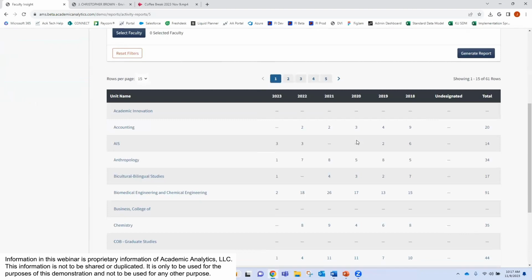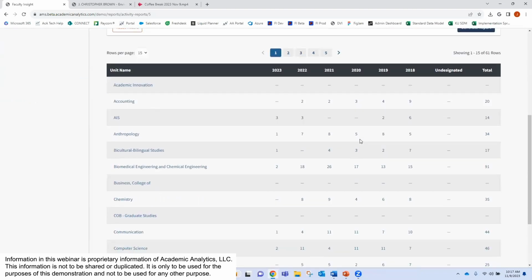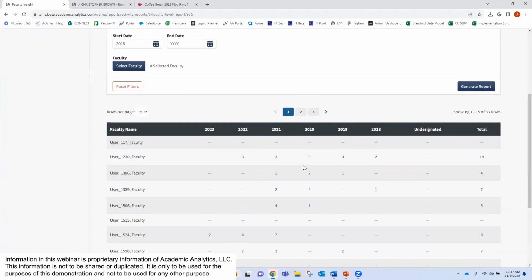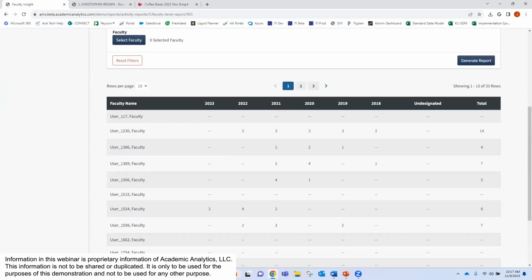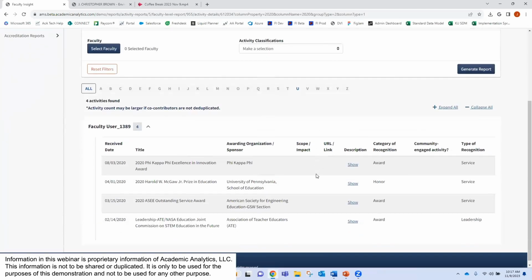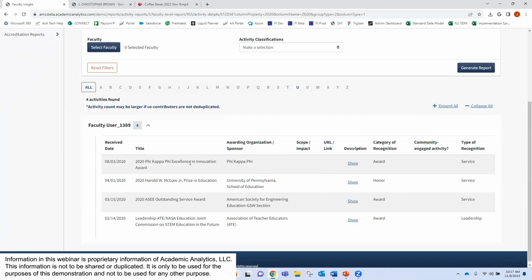So for this example, we're just going to look at our standard report to look at all of the awards and honors that have been received by faculty members over the individual years. For this instance, I'm going to drill into the biomedical engineering and chemical engineering department. And then I can see all of my faculty members on this left-hand side. You also have the ability to drill into a specific faculty member. For this one, I'm going to drill into 2020 for this faculty member. And then this will give you a nice list of all of the awards that have been awarded to this particular faculty member in 2020.